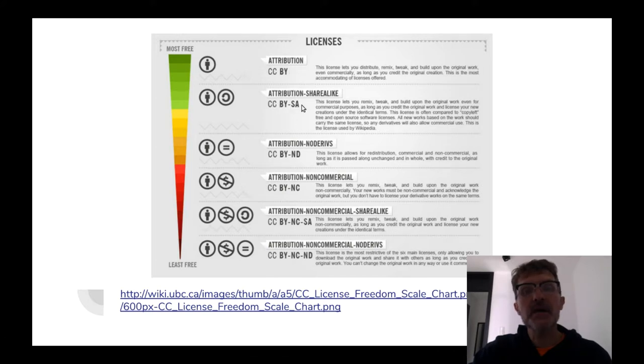But under a CC BY SA share alike, they would have to maintain this same license, CC BY SA, throughout. And so there would not be an option to, for example, change it to a non-commercial license. The next element to consider, the third element, would be a non-derivative option.